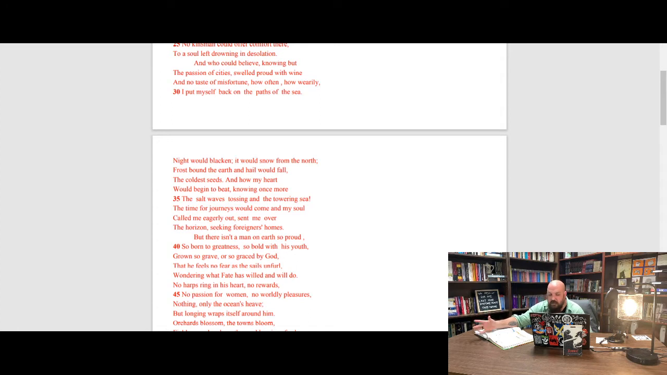seeking foreigners' homes. All right, this part is where we get a bit of a twist. And if you're struggling with poetry, poetry is really about finding where the turns are and then figuring out, okay, what happens here? Okay, there's a turn here, what happens here, and so on.